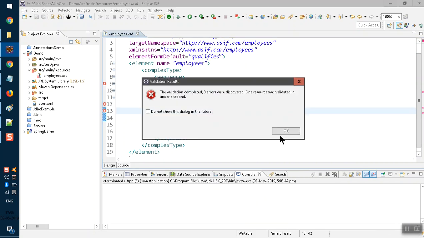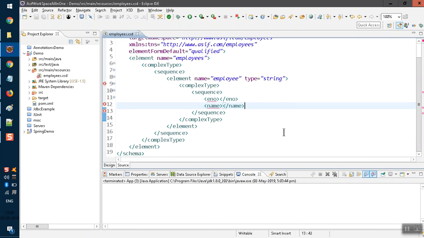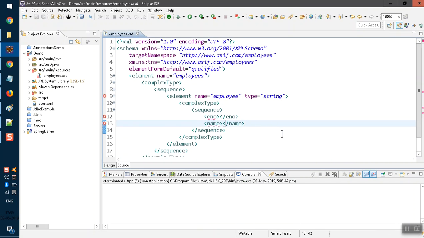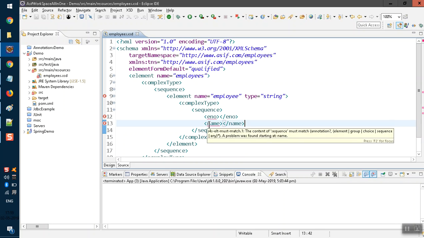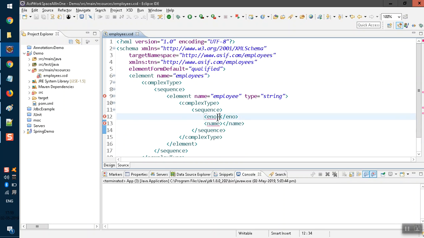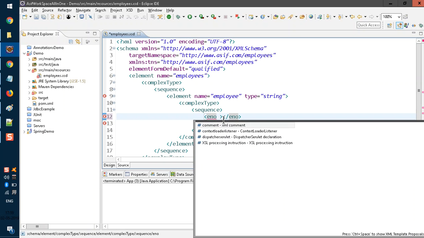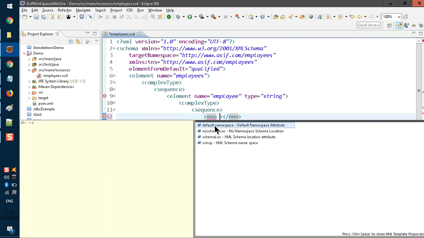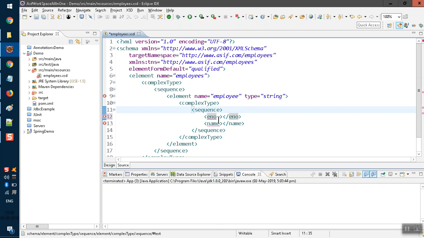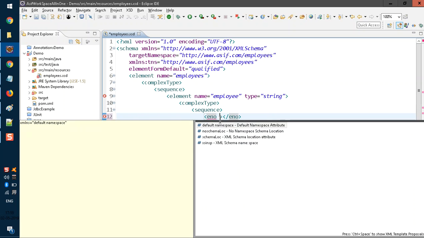We're getting this error, 3 errors. It's showing an error because, as we said this is complex, it's taking the e number and name as complex elements because they don't have a type attribute. As they are simple, we should have the type attribute.